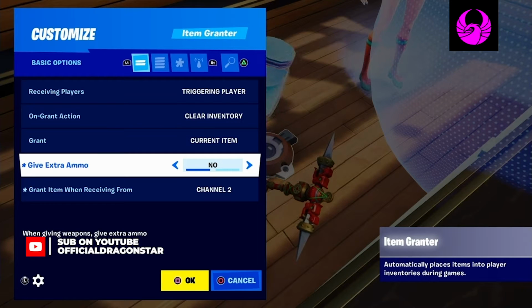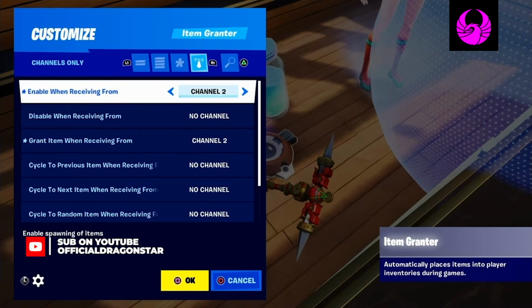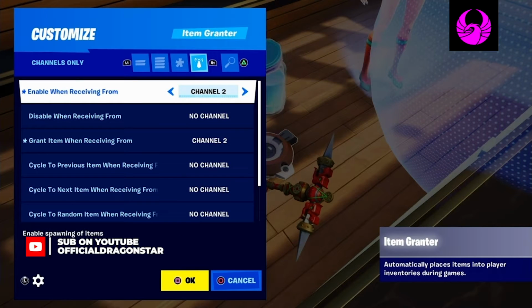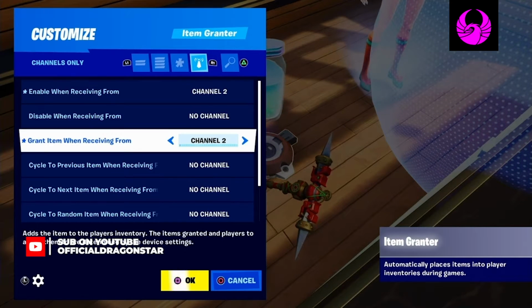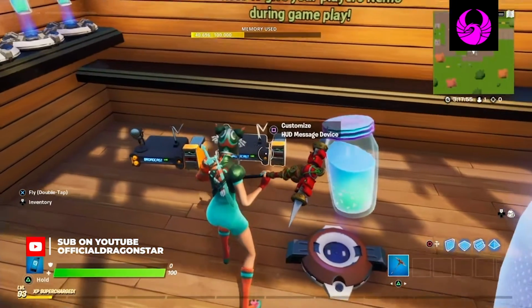Next is give extra ammo. I have it set to no, but if you have weapons, you might want to be generous and do that. It's up to you. And then lastly, grant item when receiving from channel 2. Alright, we're going to go to channels and just take a look at that. Again, this is pretty simple. You don't enable when receiving from channel 2. And again, grant item when receiving from channel 2. Press square for OK.